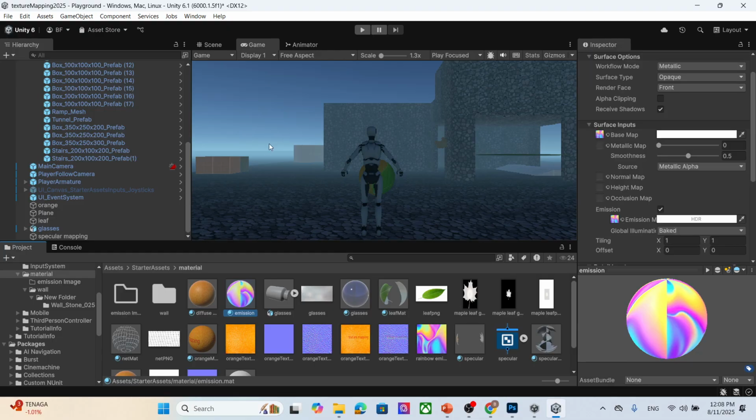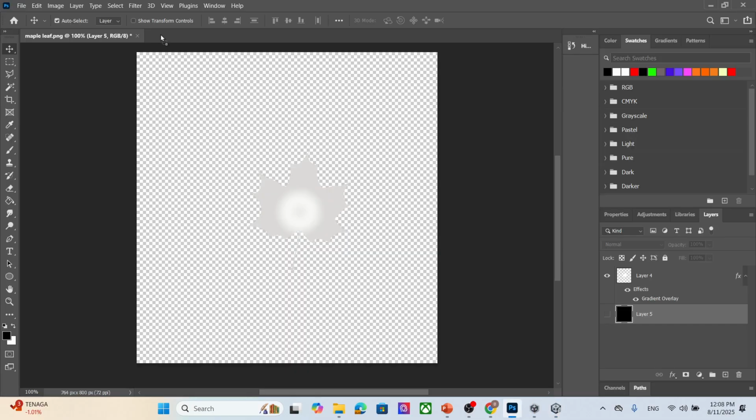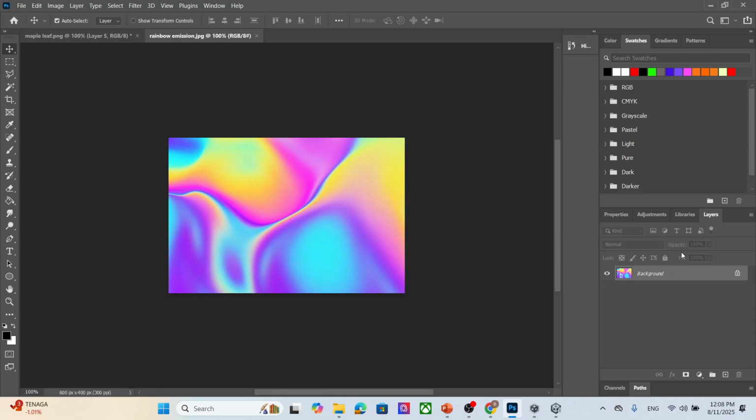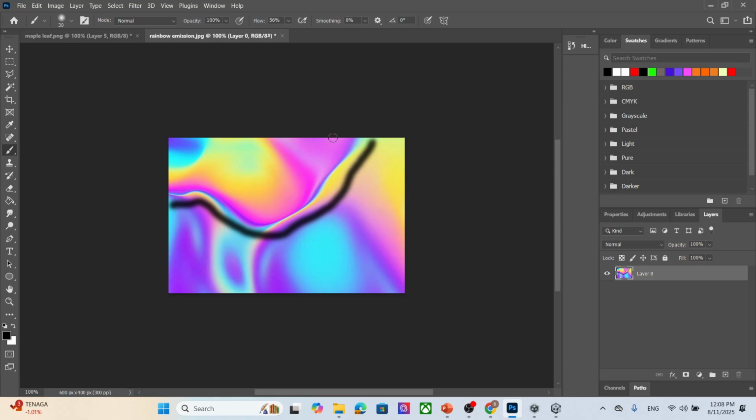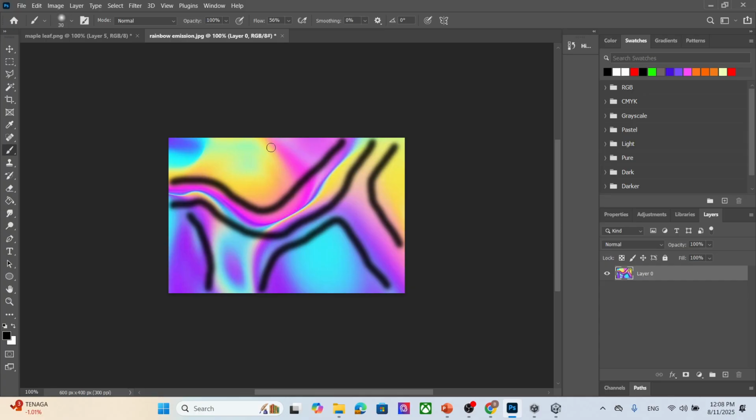So for your emissions, for example, I don't want a certain part of it to be emitted. So I go to my Photoshop and do something there. I'm using the black color. I don't want this part to emit, so I'm drawing. And this part I don't want to emit either. So this is the part that I don't want to emit, so I've used the black color.